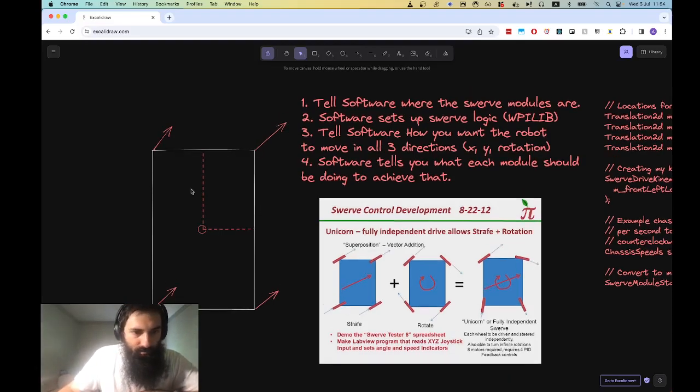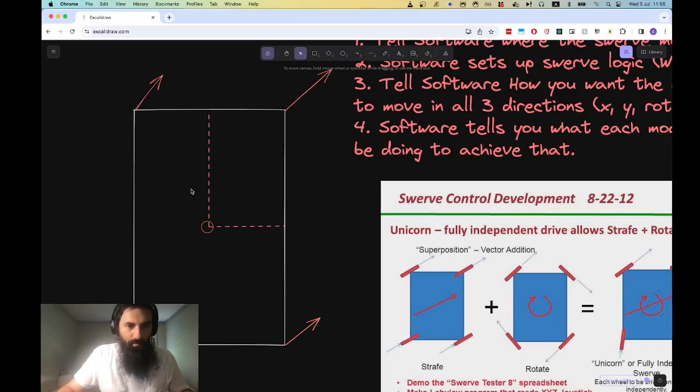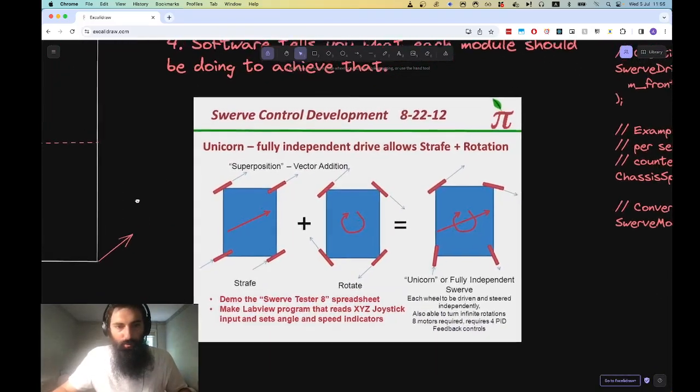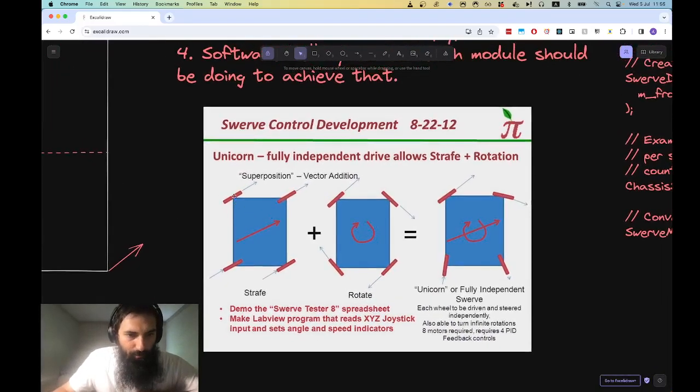Okay, so with Swerve drive, first of all, let's go back. Swerve drive is essentially a drivetrain that has 4 independent Swerve modules, one at each corner of the robot. And the idea is that a Swerve drive can spin each of these wheels, turn it to a specific angle, and turn the wheel so it can go front or back, both directions.